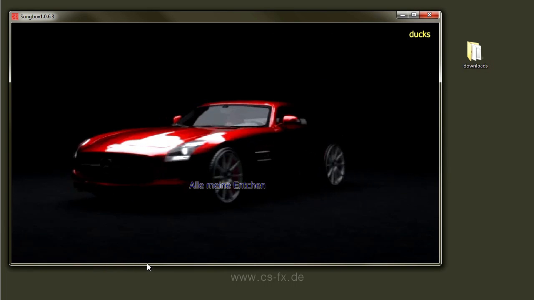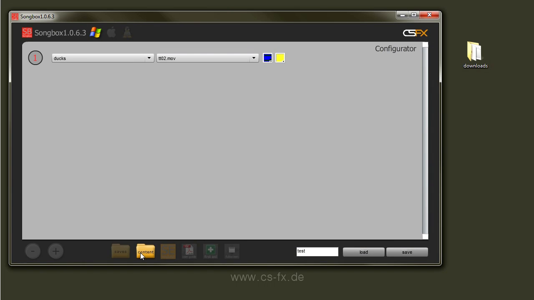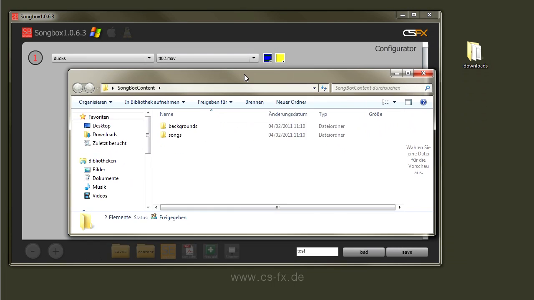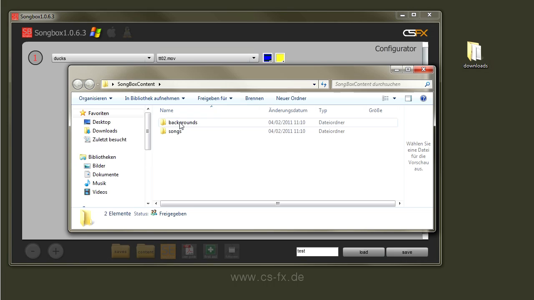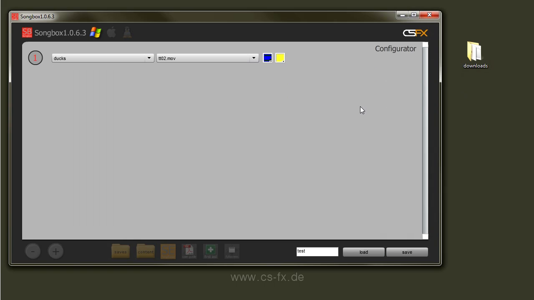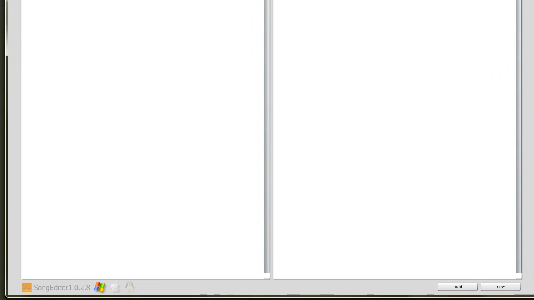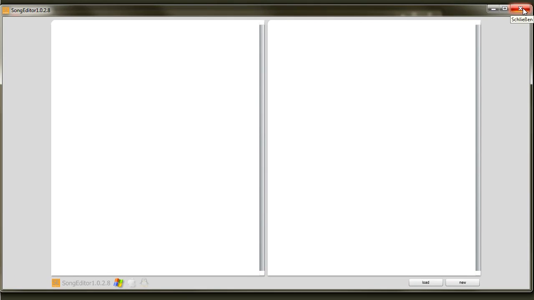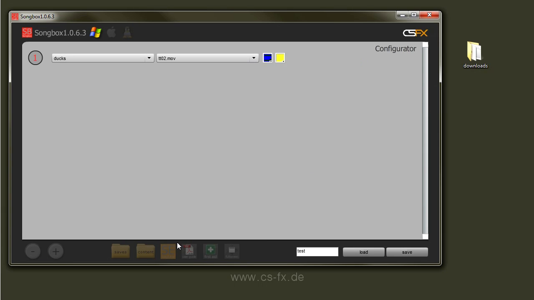The next point is Content. Content jumps to the SongBox content folder on your desktop. It's cool just to have quick access to your stuff here. Then the next is SongEditor. You can open your SongEditor from here. It's only working on PC right now. Okay, then you have a User's Guide. It is not ready now, not finished, so don't use it. It's just a test.